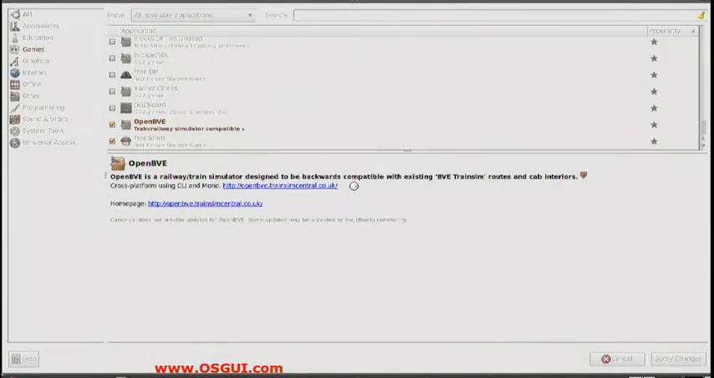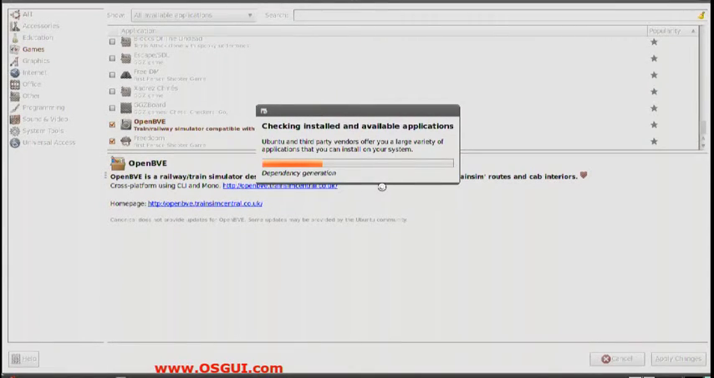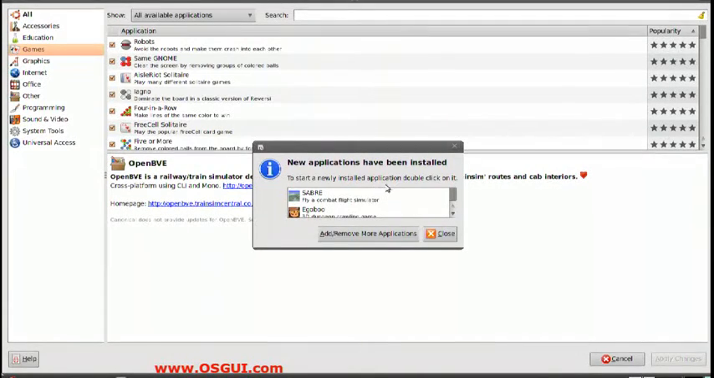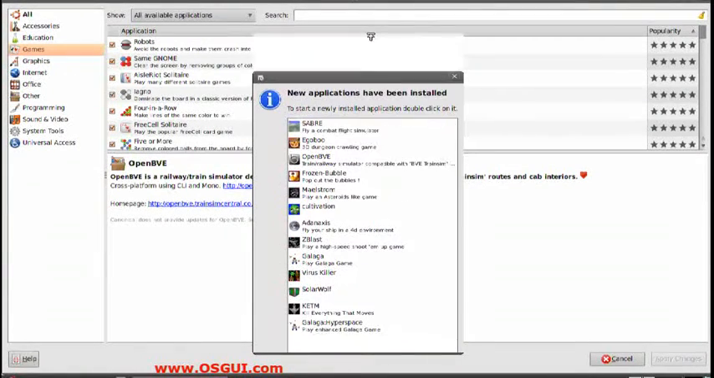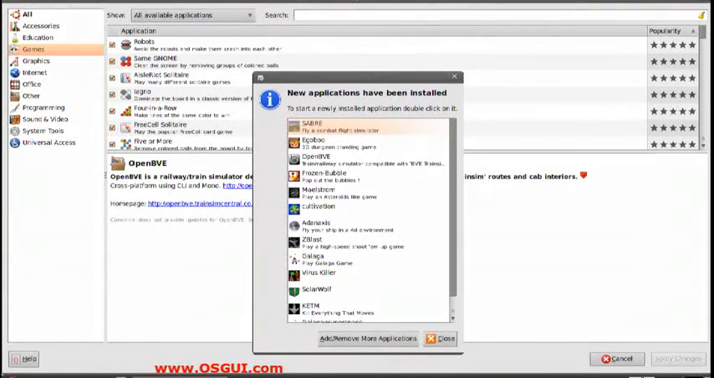Some of my favourite games for Linux are Open Arena, Blast. There's a whole bunch. Frozen Bubble's a lot of fun.